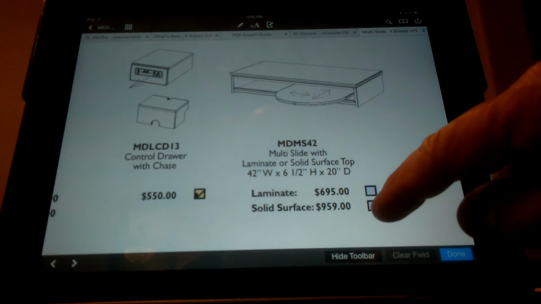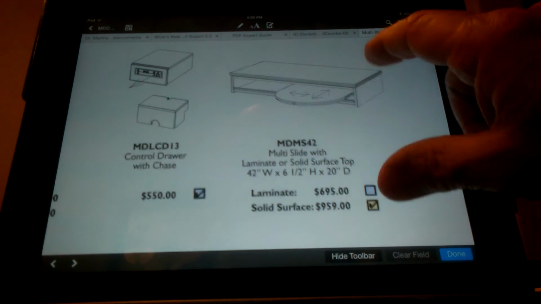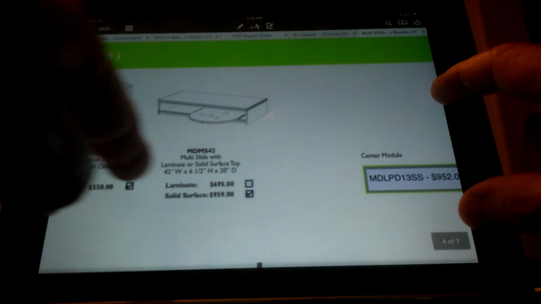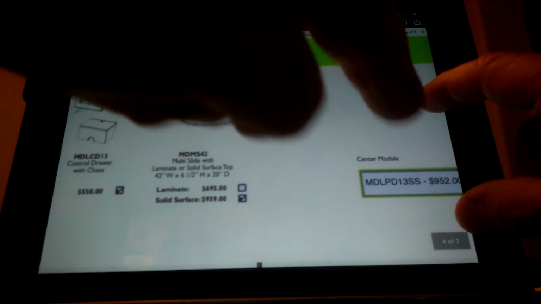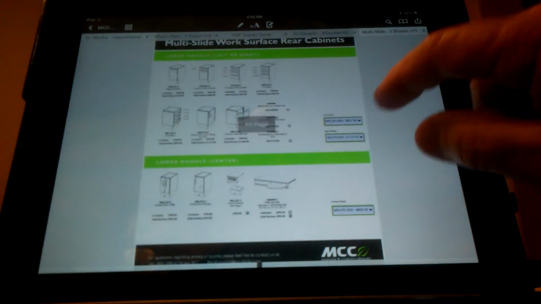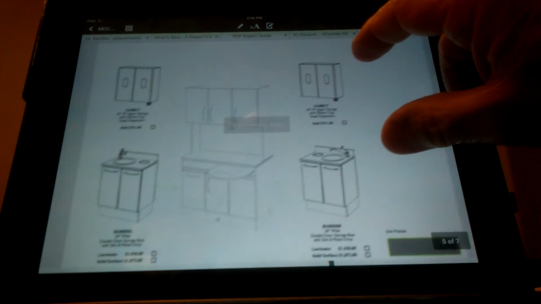And we're going to check off the solid surface, since we're pricing solid surface countertops, our work surface, our multi-slide work surface. One other thing I want to go back to, you'll notice these are priced in the total at the end. They're not priced in the center module box. Keep that in mind.